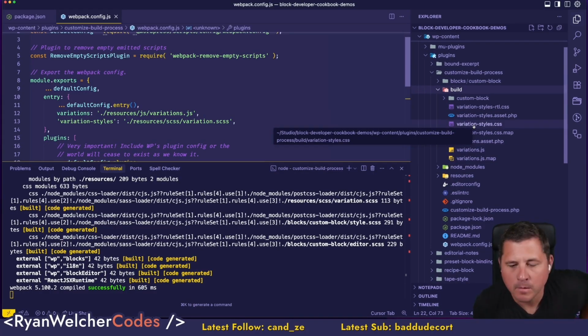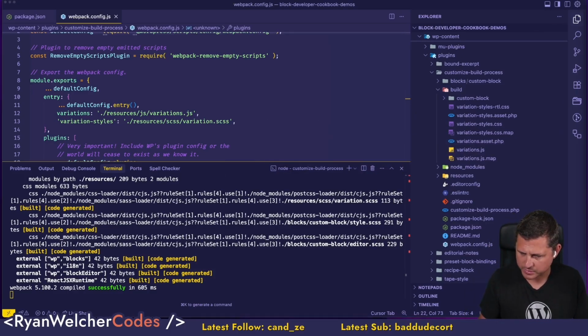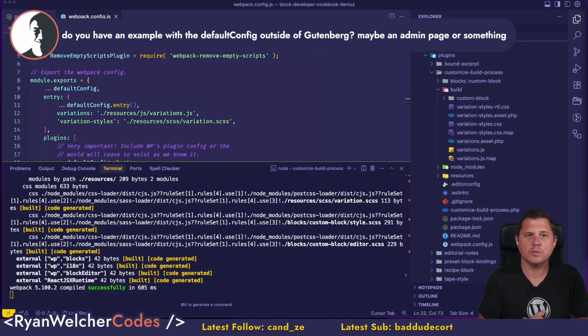Cool. That's kind of it, but we've got a question here. Let me just highlight the question. Do you have an example with the default config outside of Gutenberg? Maybe an admin page or something?